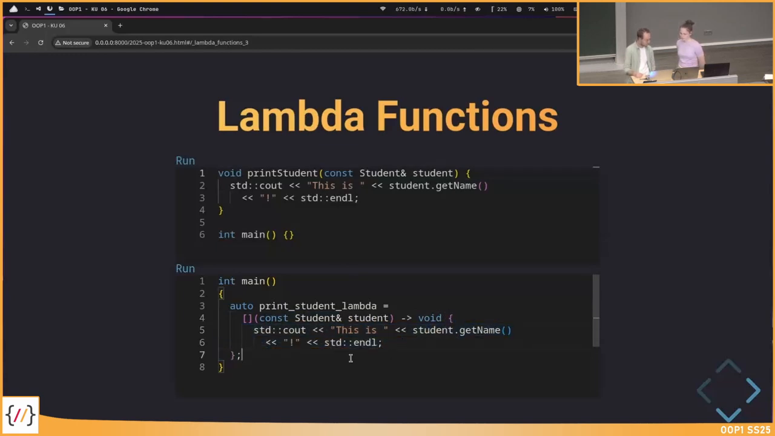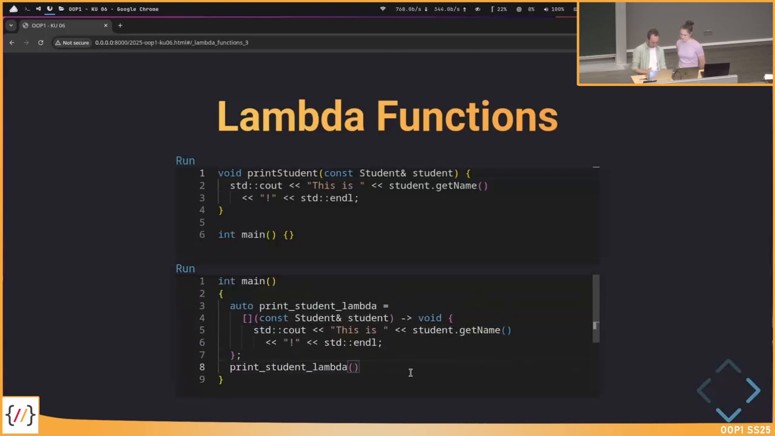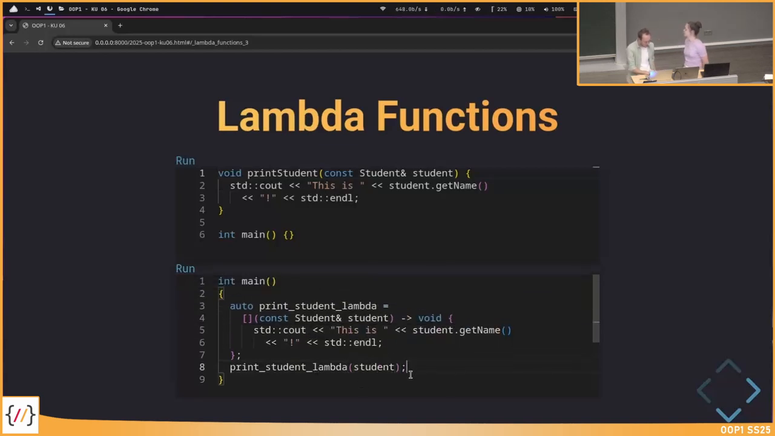Maybe you can show us how you would call this function. Yeah, we can do this. We can just take the print student lambda and call it with the correct student, which we have not created here, but we would just call it as an ordinary function. This is the name, basically. So it really behaves like a function, but as a variable.